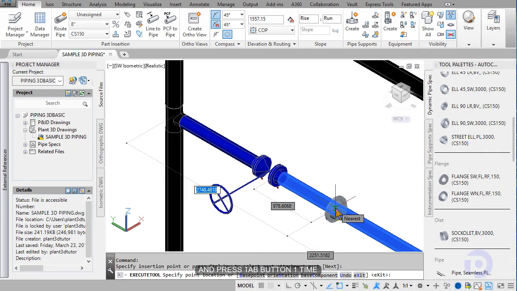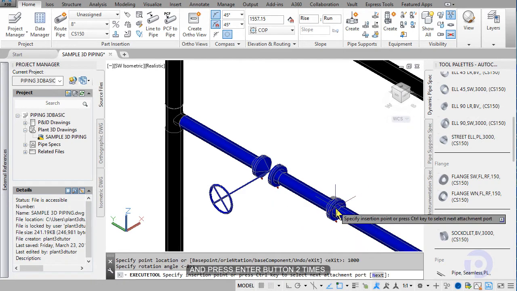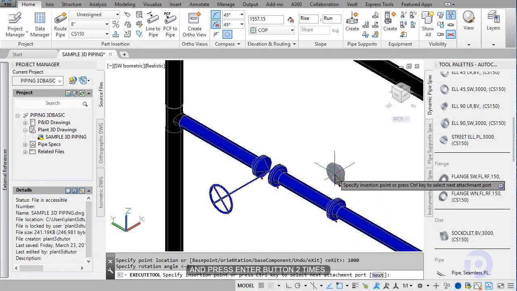And press tab button. Change the distance from above flange and valve to 1000. Press Enter. And press Enter again. Press Escape to finish.